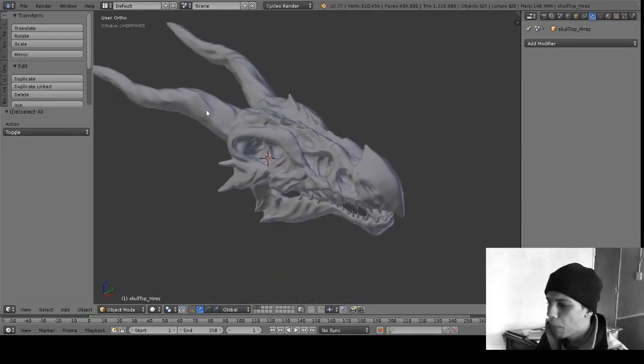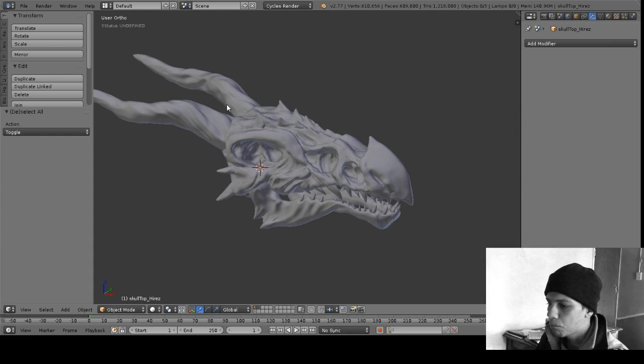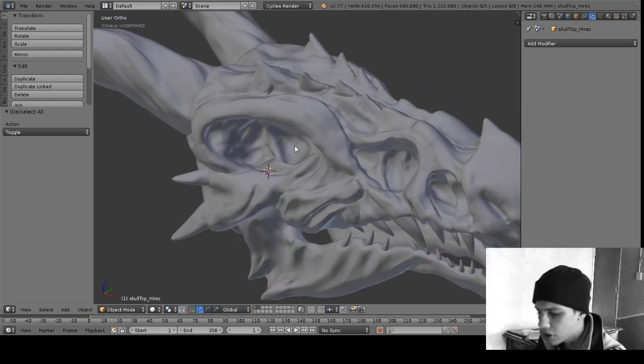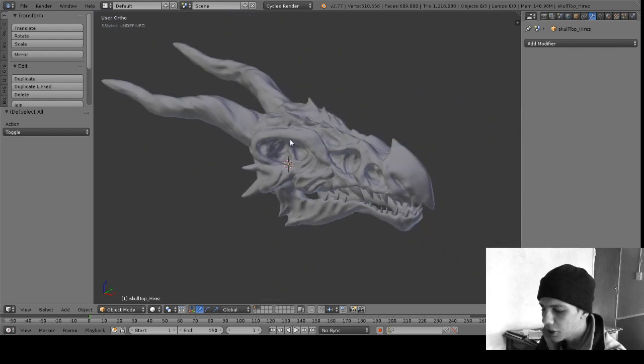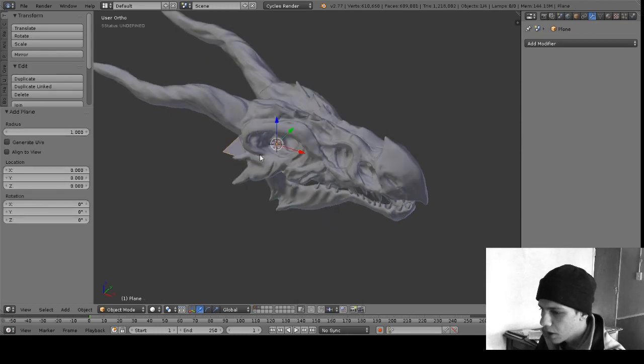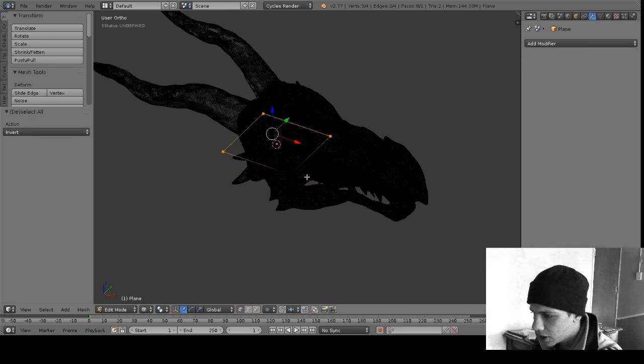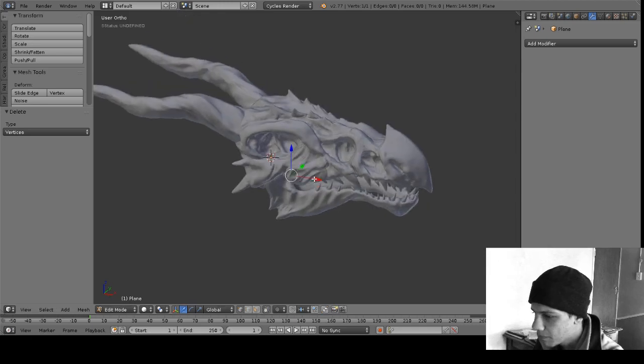So I'm going to show you some of the built-in tools, and hopefully, if you're new to retopology, you'll be able to take away a few tips and hints from this video. First thing I'm going to do is add a plane and delete all the vertices on the plane except one. This one here I'm keeping.